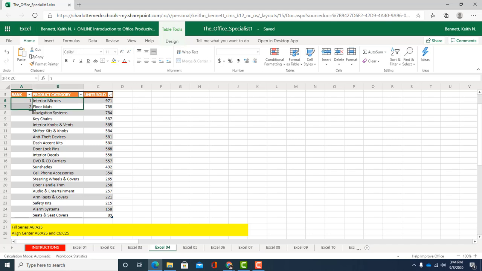So what you want to do is to click this handle, this fill handle, the little square handle, and drag it down through here, and now you've got your series that's been filled. So you've got 1 all the way down to 20.